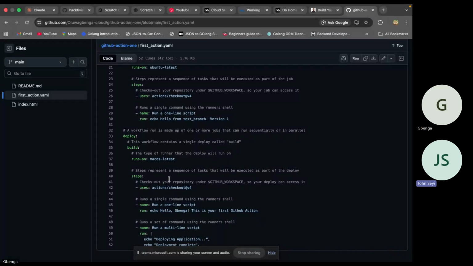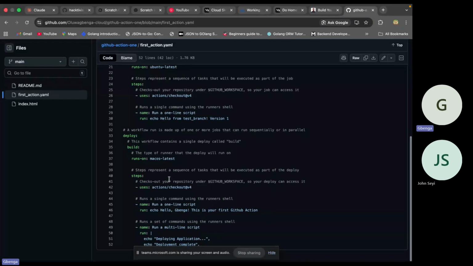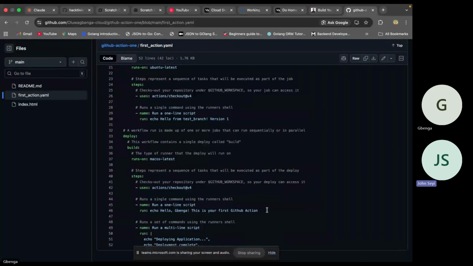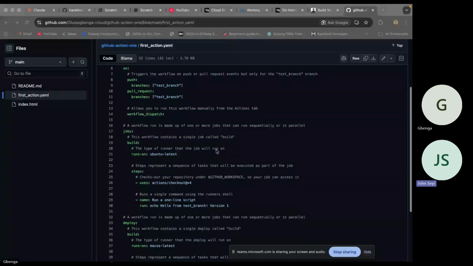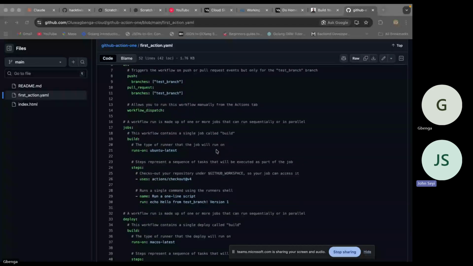No, that's okay. Scroll up. Just scroll up, not down. So can you see something? Line 17 and 19, you have jobs. You have build as a job. You understand? You created another one. You wrote deploy. Deploy will be another job.